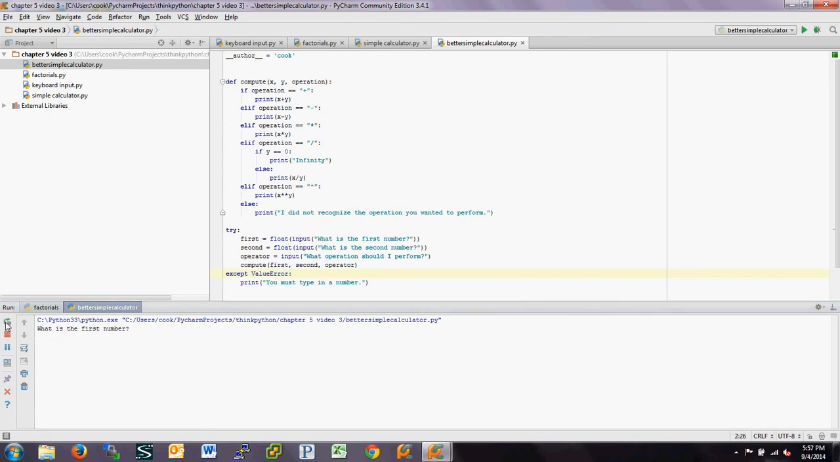So if I manage to type in numbers, then it does sort of what you would expect. And just to show, if the user types in a 0 and then tries to divide, then you get the infinity. Okay, so that is the input command.